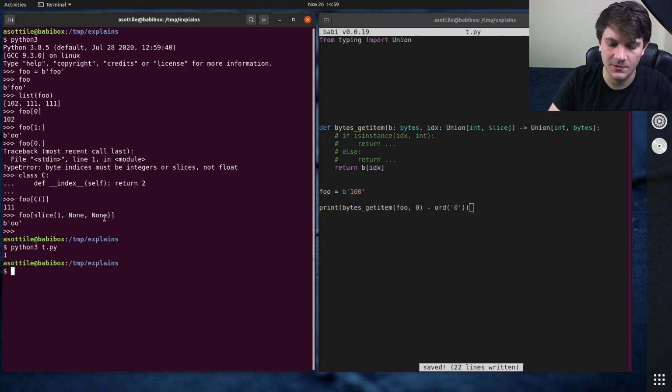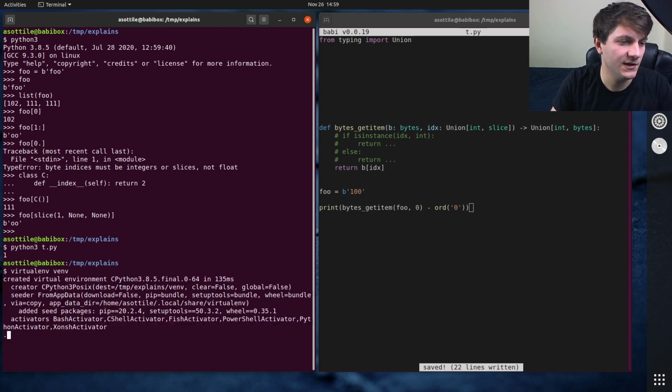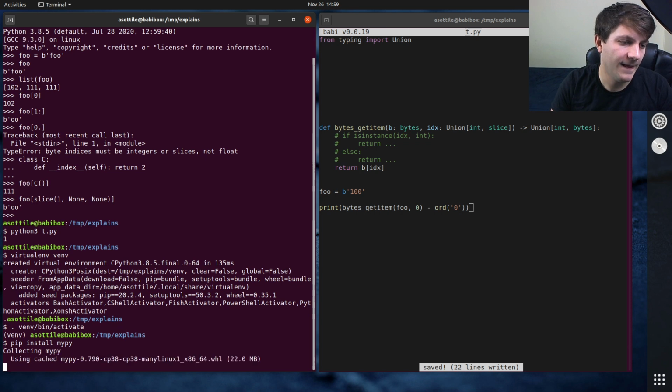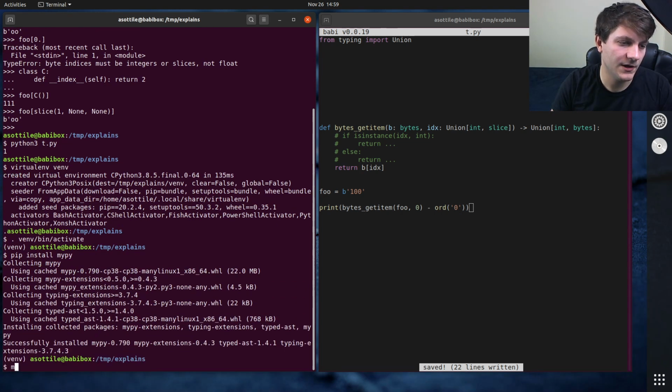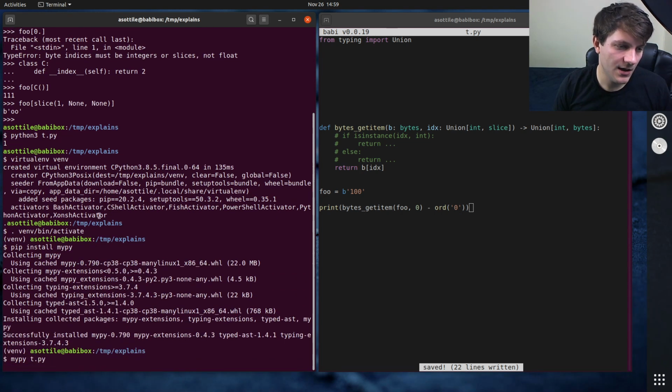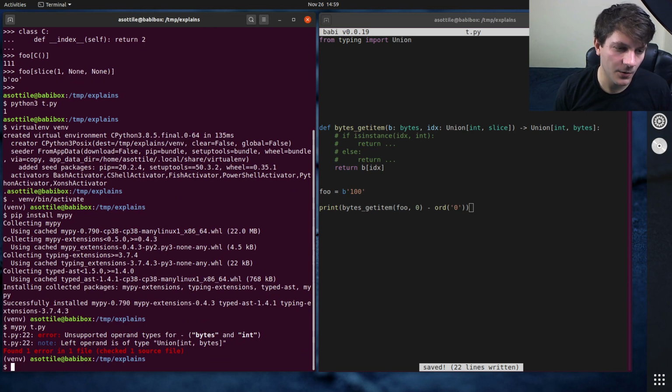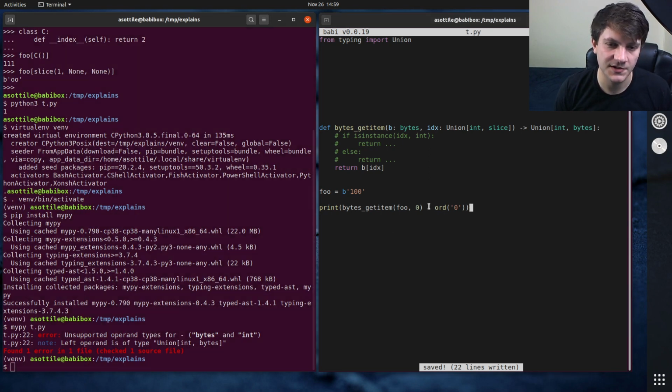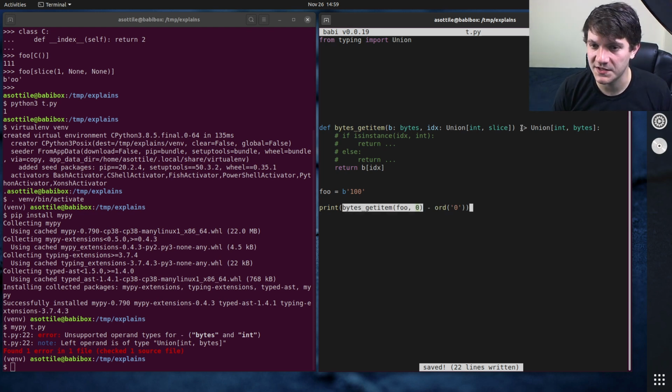The problem is, if we went to type check this, activate, pip install mypy, and then run mypy on t.py, you'll see that mypy doesn't know how to deal with this on line 22. It says unsupported operand for type bytes and int. And the reason that it's saying bytes and int is because we have this union here.